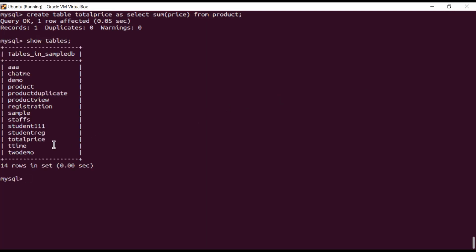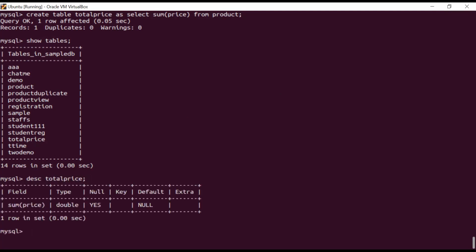we have a table called total price. If we describe total price, the name is like this way, right? This is your name. Now what I want you to do, you can change the name. Can you change the name? You can rename this. You can give it just sum or total, right? The total. So this is the table which you create.